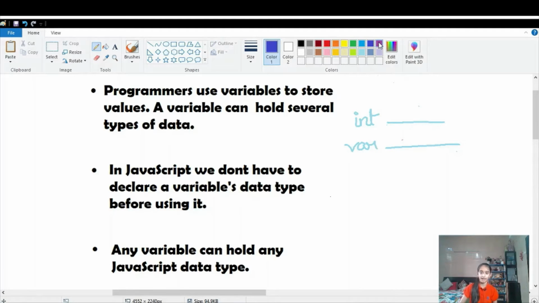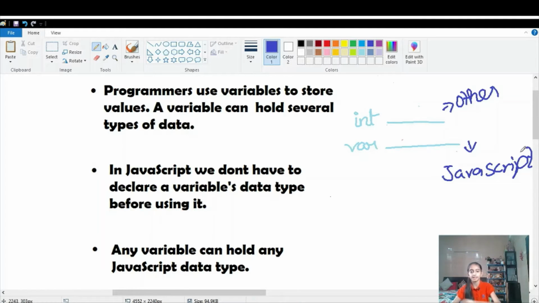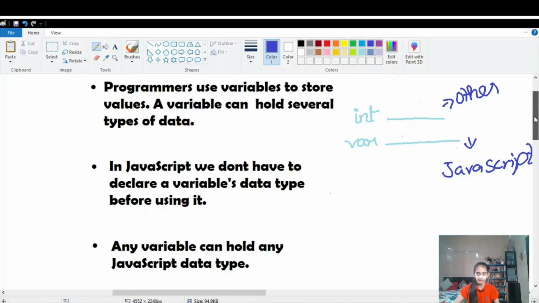The int one happens in other languages. And when we don't have to tell the variable's data type, that happens in JavaScript. Okay? So we don't have to worry about declaring any variable's data type before using it.